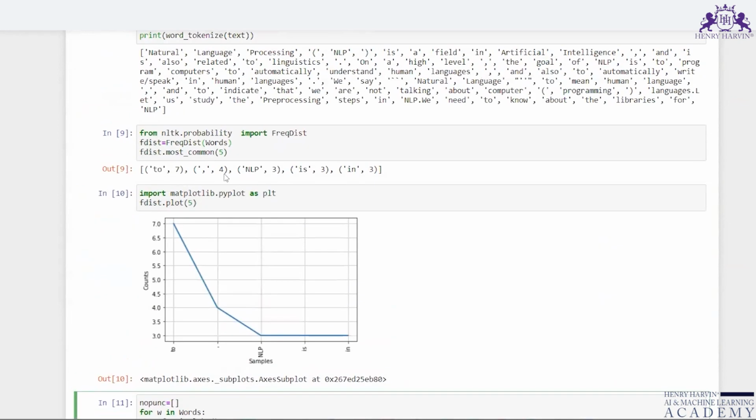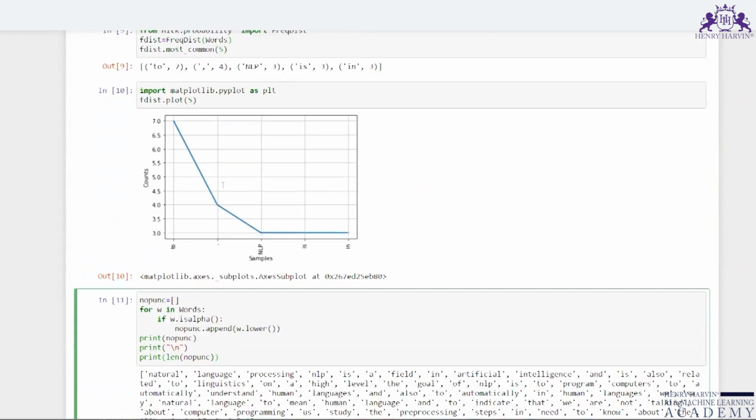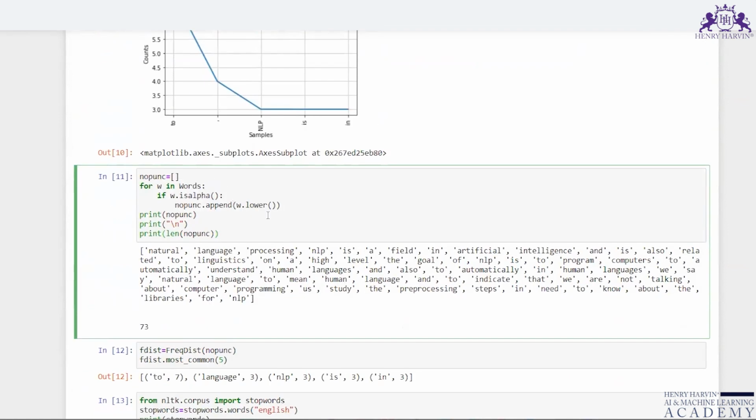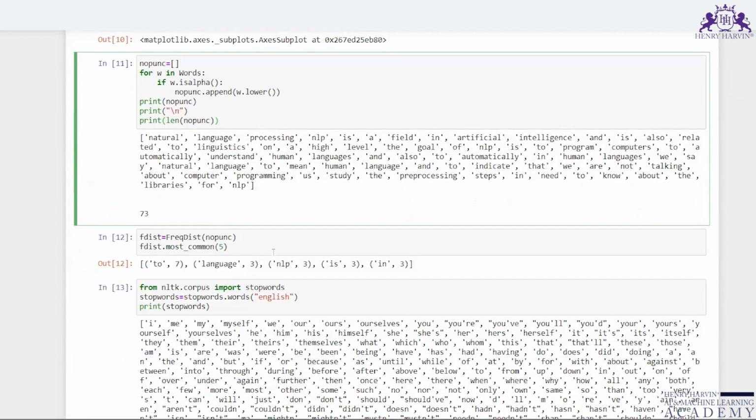So what has happened over here? This comma is being replaced since I have removed those punctuations. What I'm getting is just, other than that, what is the next one which has more frequency? So the model is identifying the language, right?